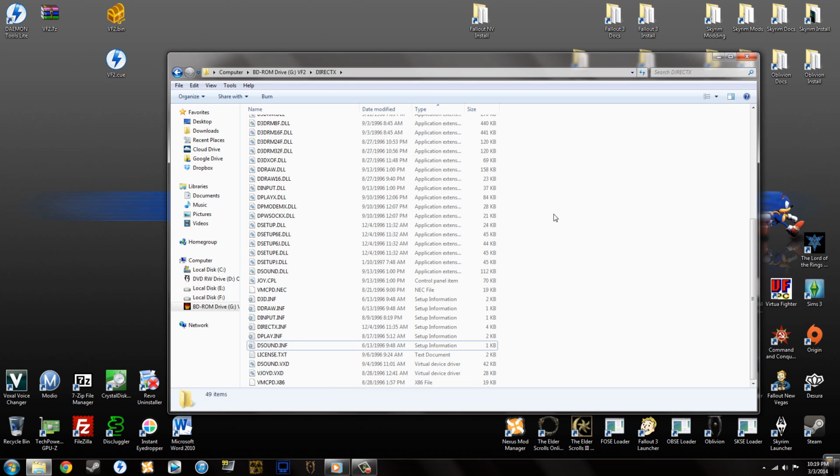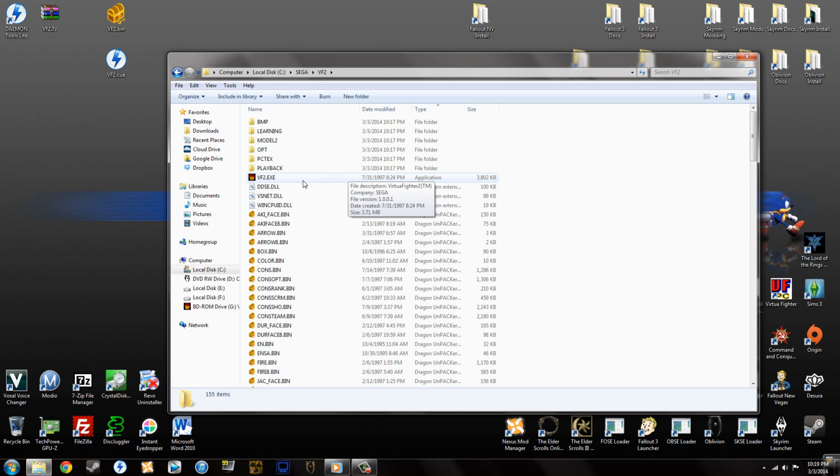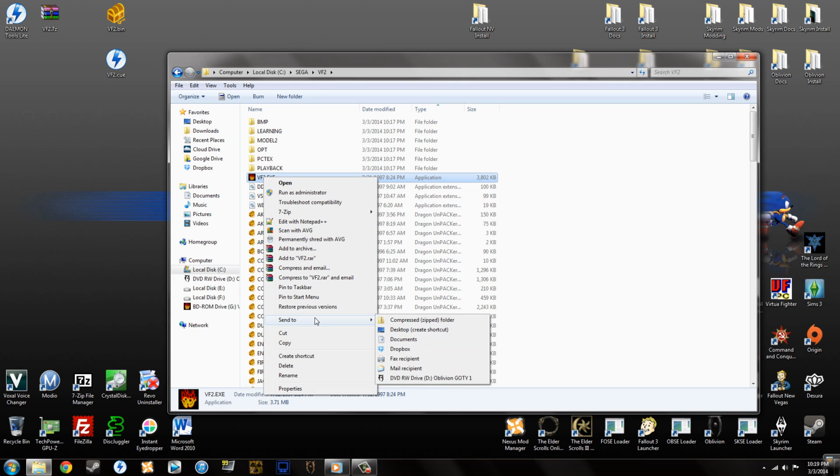I was debating whether this is entirely necessary or not, but I did notice that there was a minor improvement when I went ahead and installed all these .infs. So once I've done that, personally right now, I'm just going to add a shortcut for the game onto my desktop. So it's installed in your C drive, Sega VF2, and this is the file you're going to want to run when you go ahead and play the game.